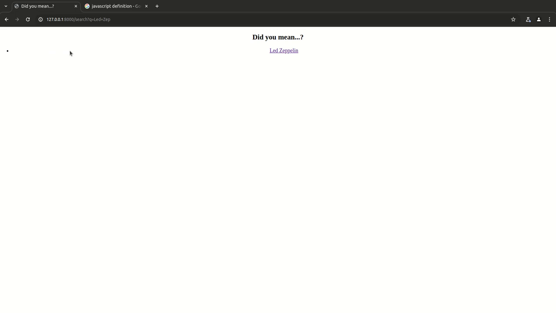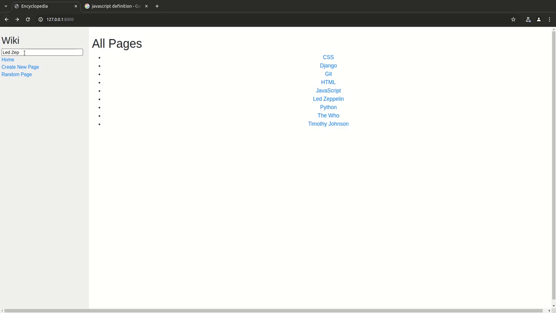Okay, great. So basically, if you have a specific sequence of letters, and maybe not the entire entry, as long as those sequence of letters exist inside the name of one of these pages, this functionality will point you to a potential match in the list of existing pages.